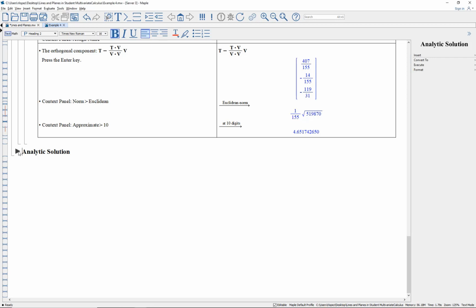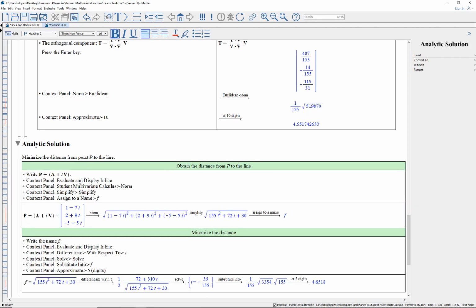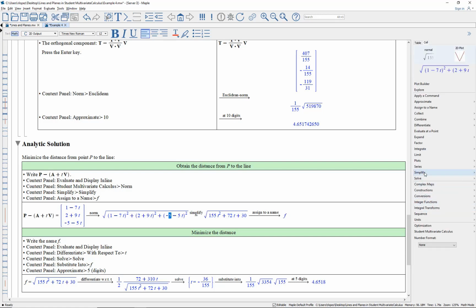There is an analytic solution possible for this problem. The line is a plus tv. So the points on this line are parameterized by t. This is the point p. The subtraction is a vector between a point on the line and p. So we want to find out the value of t for which this distance is minimal. So that's a vector, p minus a plus tv. So this vector, in fact, we saw how to get its norm. We do a simplify on that expression here. Simplify.